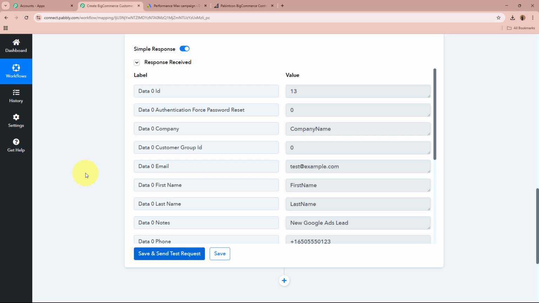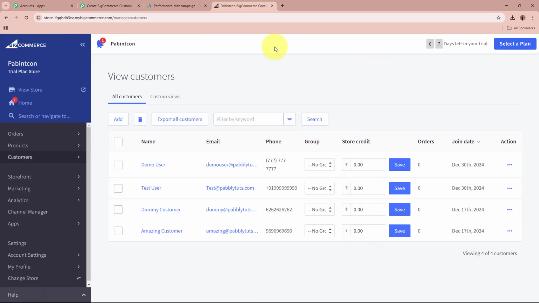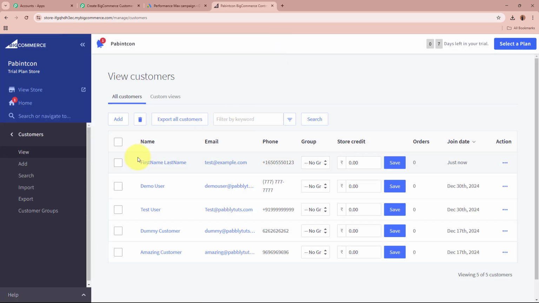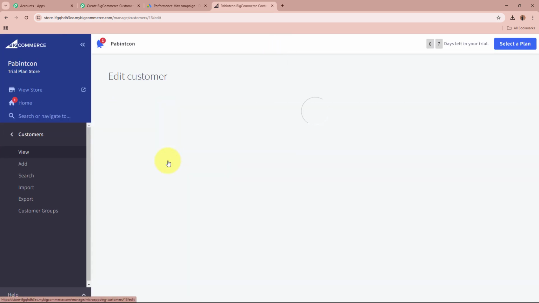Okay. After filling in all the required details, I'm going to click on this Save and Send Test Request button right here. As I've done that, we have received a response in which we have received the data ID, which is a positive response. So now I'm going to open my BigCommerce account. So this is my BigCommerce account customers page. I'm going to refresh this page from here. As I've refreshed the page, you can see a new customer has been added in my BigCommerce account.